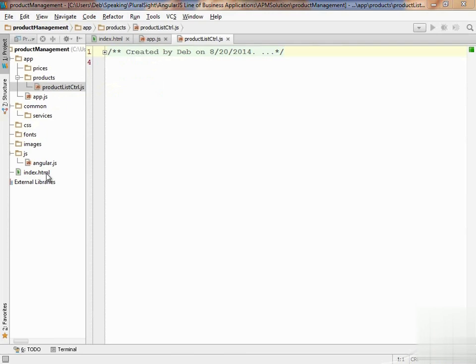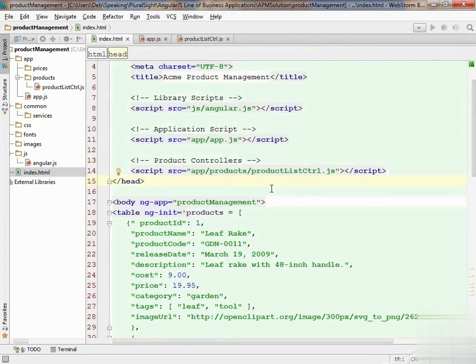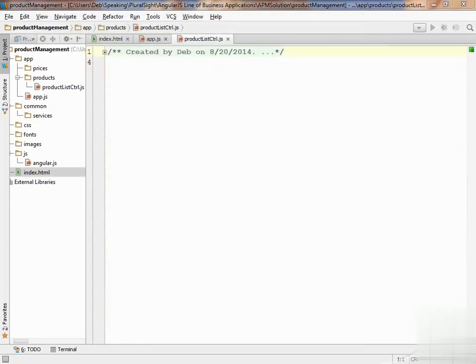We'll go to index.html and we'll add our product controllers. So there's our first one. Let's go back to the controller. And as per our steps, we'll start with the IIFE, the immediately invoked function expression. Note that we added use strict as well.